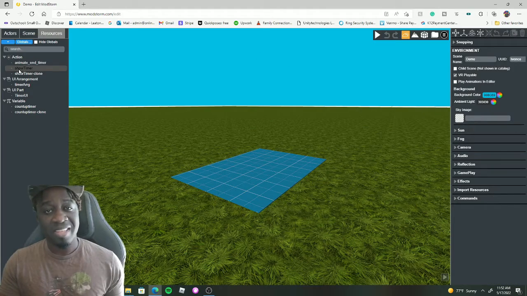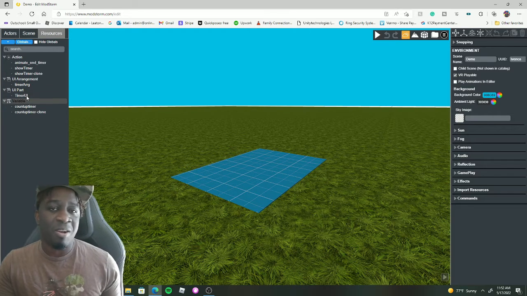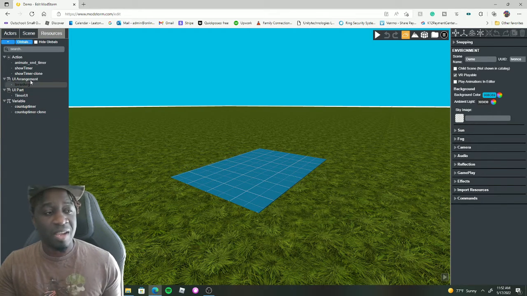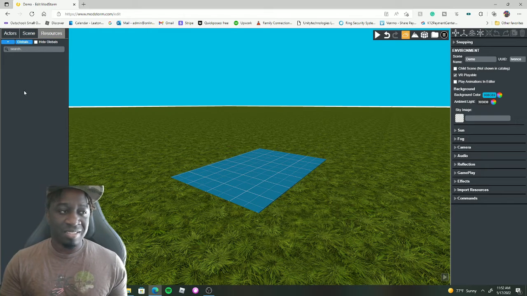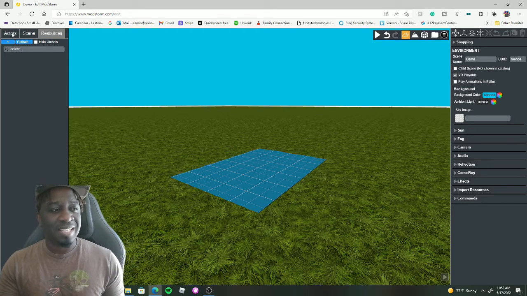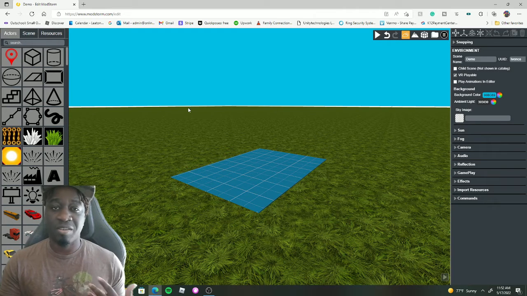Now then, while we're in here, let's go ahead and delete all the actions and all the UI arrangements, all the parts, and then all the variables. And we're gonna start from scratch. Let's go. Delete, delete, delete, delete, bye. All the actions and all the resources gone. And now we're gonna go ahead and create our first little item that's gonna serve as our pickup item.